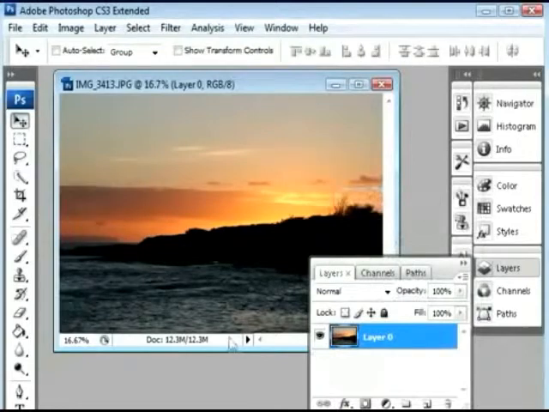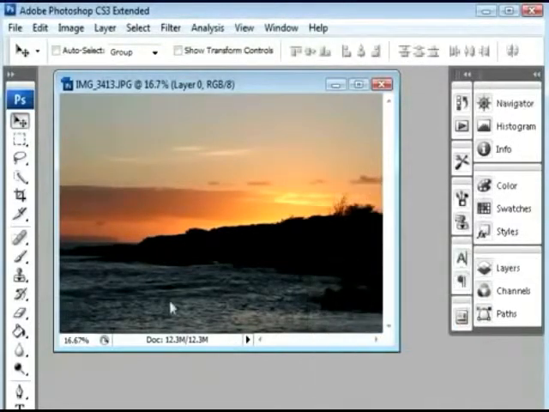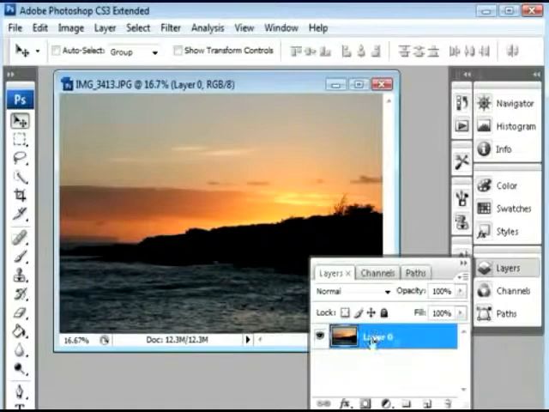Okay, next thing we're going to do, we've analyzed our photo and we decide we want to bring out the shadows a bit more. We want a little more detail in there. So in our layers, I'm going to duplicate this background layer.